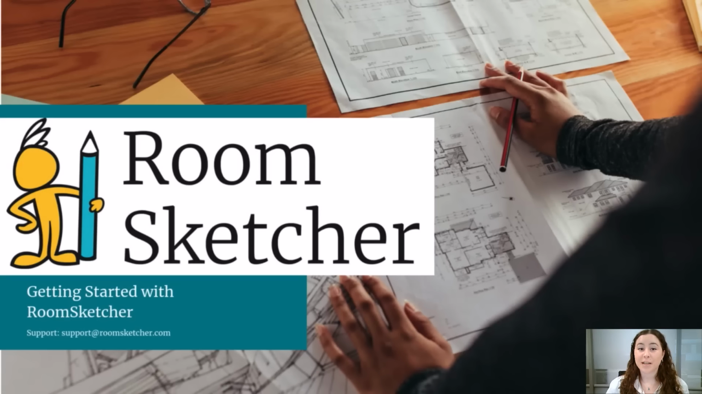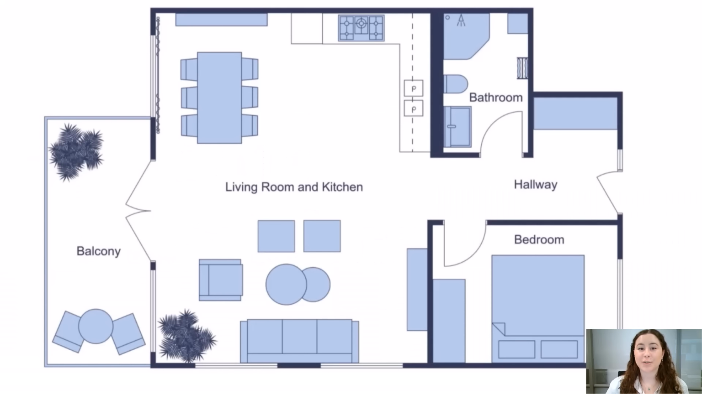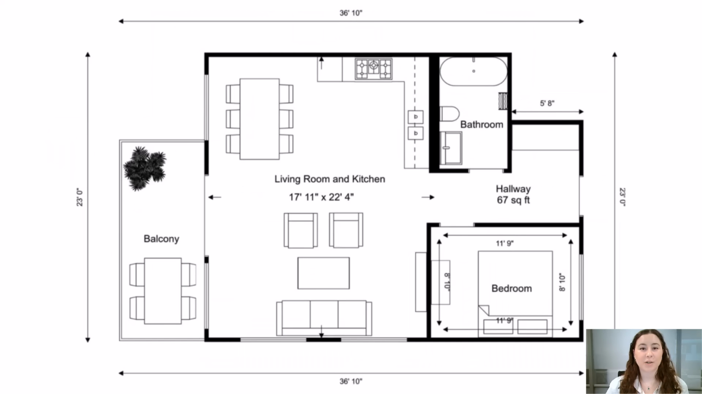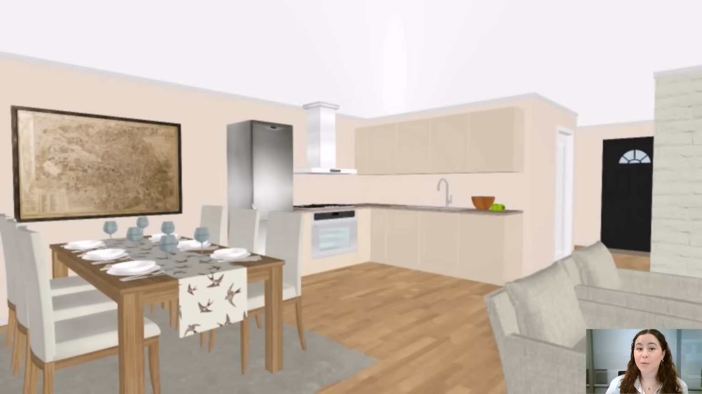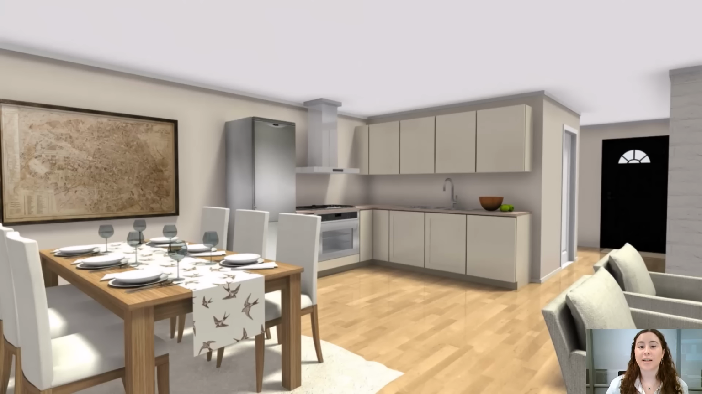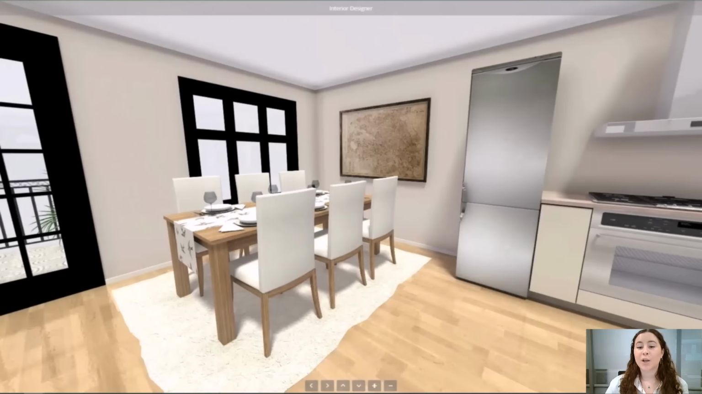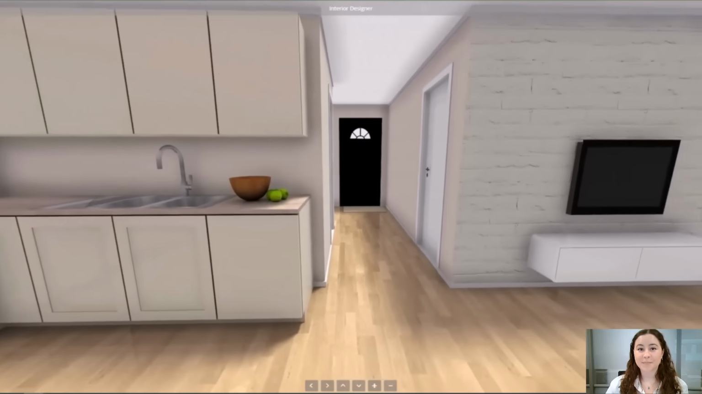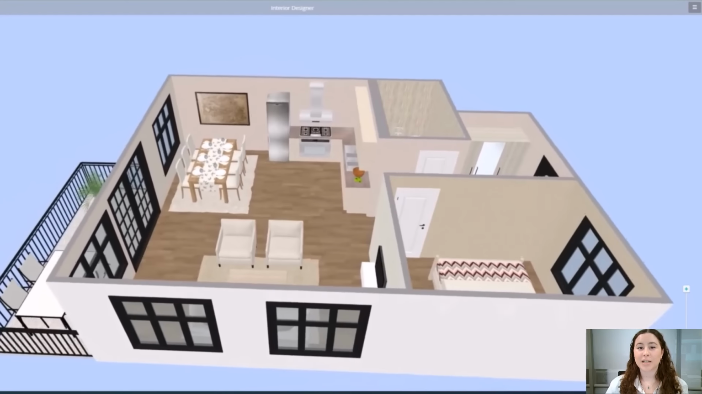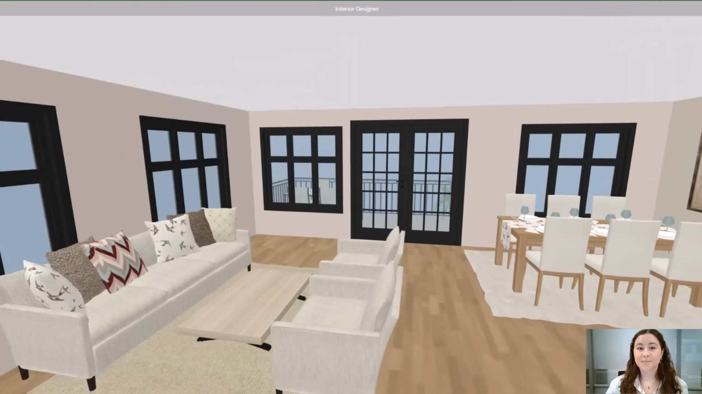Okay, let's get started. With RoomSketcher, you can create professional 2D floor plans with measurements. You can create high-quality 3D floor plans, take low-quality 3D snapshots, which you can turn into high-quality 3D photos. You can create 360 views of your project, and you can open your project in live 3D.